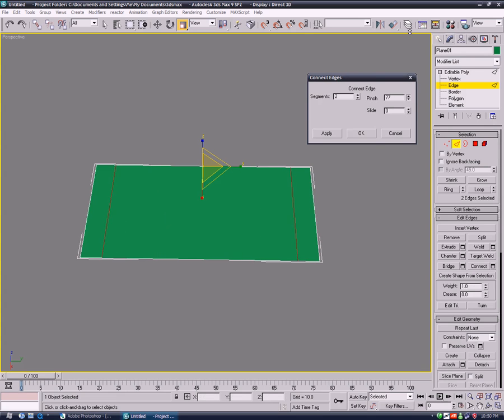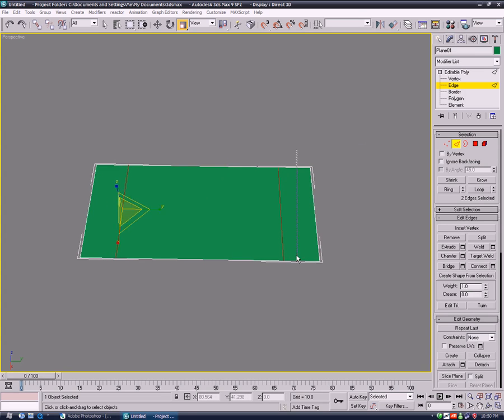You can change the pinch here to change where they go on them. The slide also slides them back and forth just in case you didn't want them symmetrical. I think I'm going to do that. Then I'm going to do it again because I want three steps.